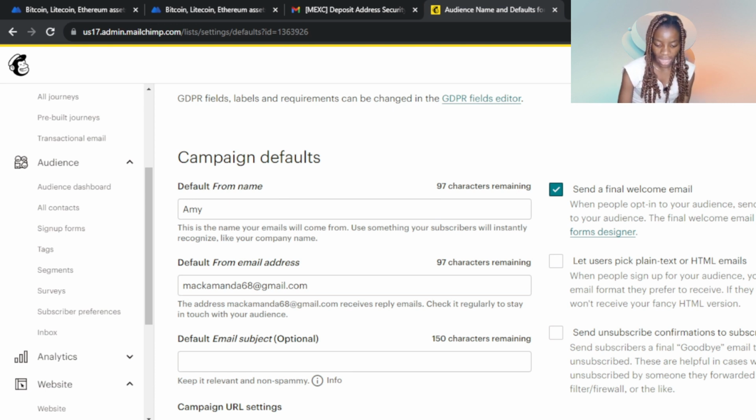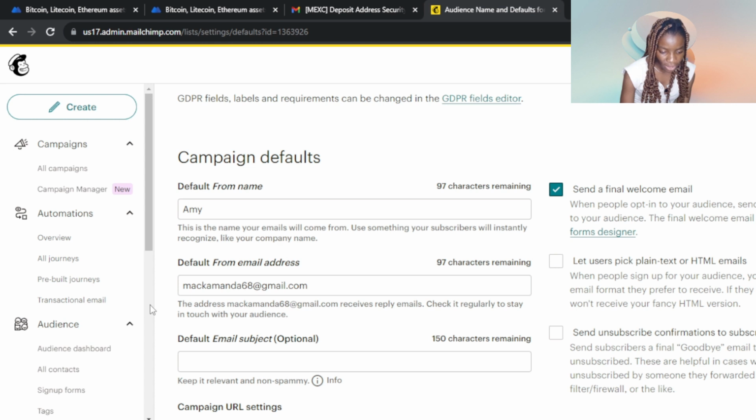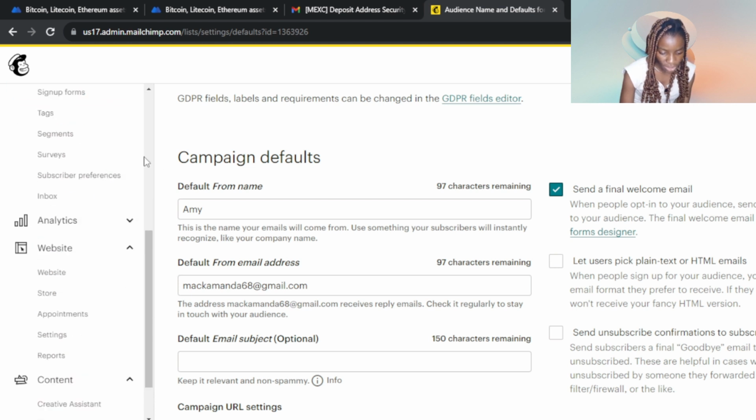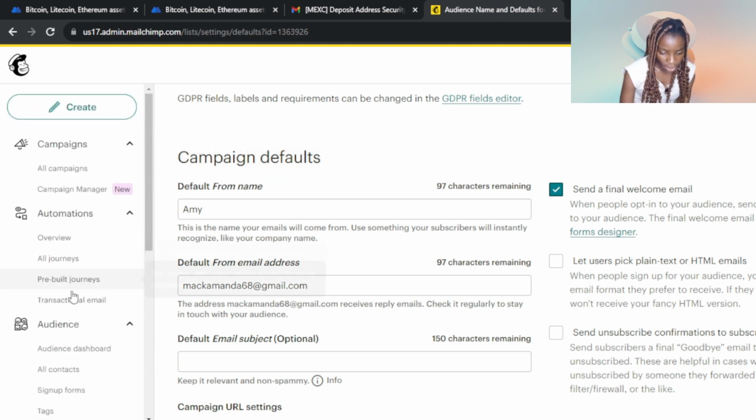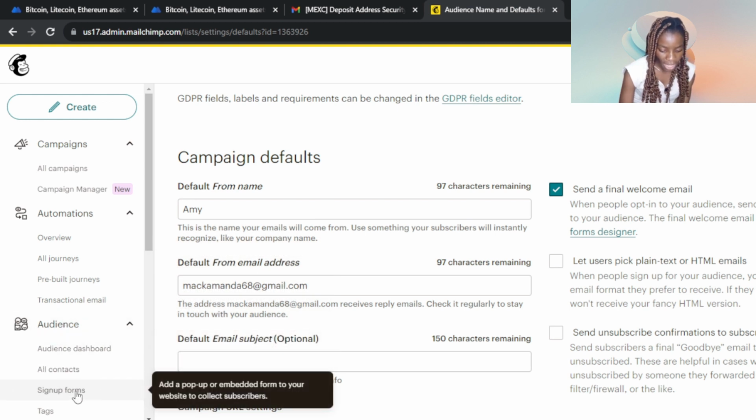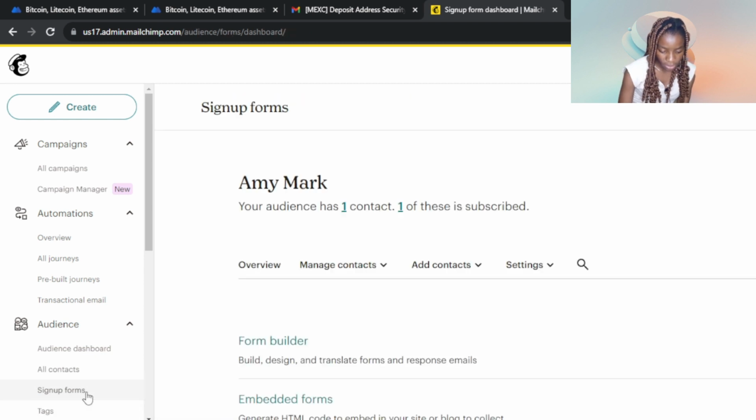So go ahead and click on that, and once you click on that, let's see how we can access the final welcome email to see if you can definitely edit it. So head over to this right corner. Okay, so this is the right corner of your screen. Head over to audience, and under audience, click on sign up forms. So here you're going to see form builder. So go ahead and click on select.